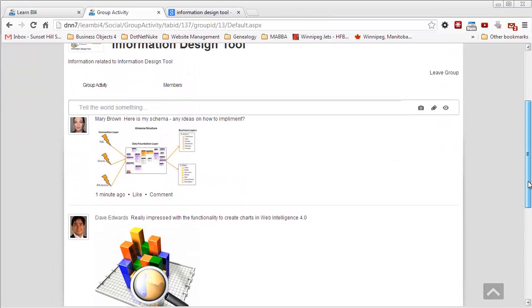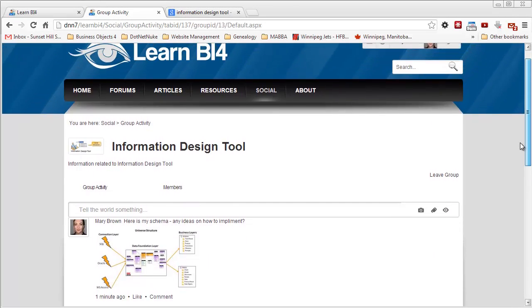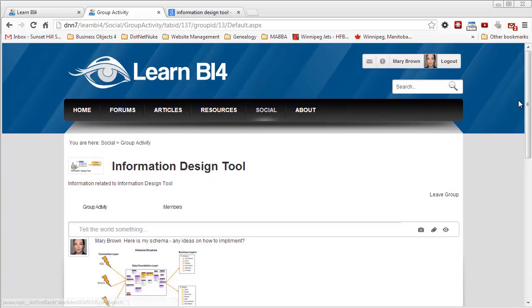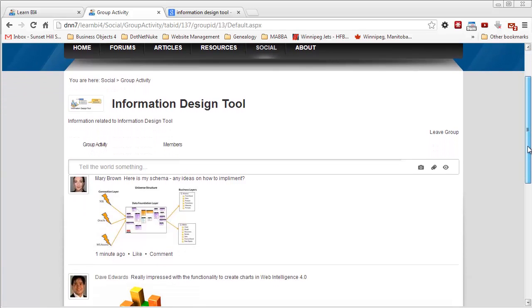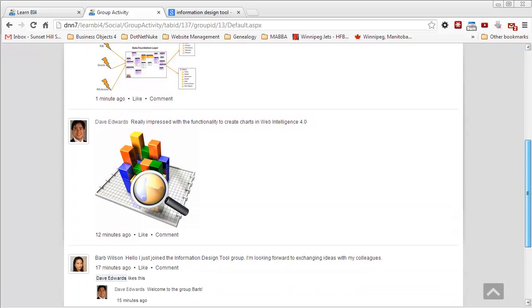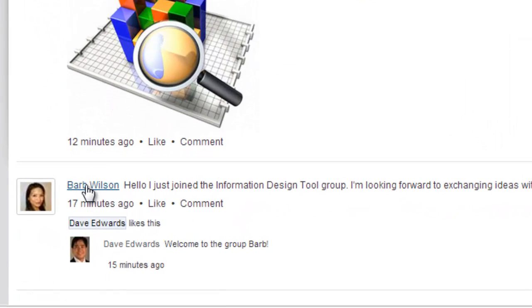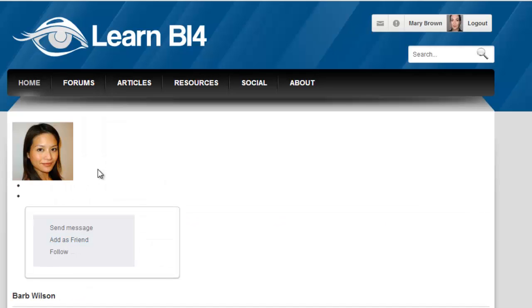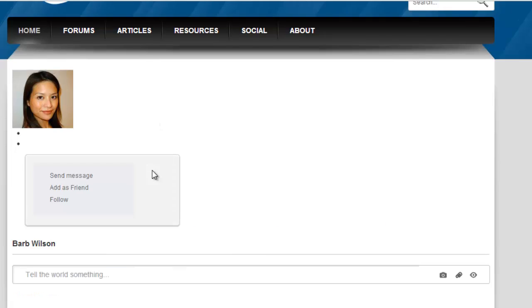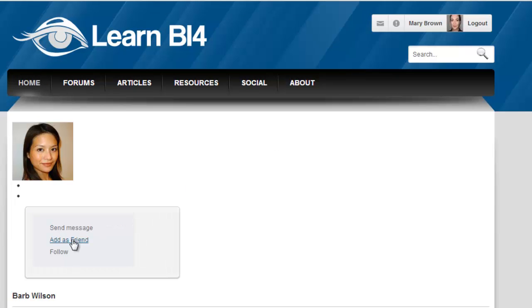So I've added a bit more content to the Information Design Tool social group, and I'm logged in now as a user called Mary Brown. I want to show you a couple more areas of functionality that are a lot like Facebook. I see this link to Barb Wilson, and I notice that she made a comment on this page. If I click on the link to Barb Wilson, I can see her profile, which at this point just has her picture. We can customize this, but now I'm logged in as Mary Brown.